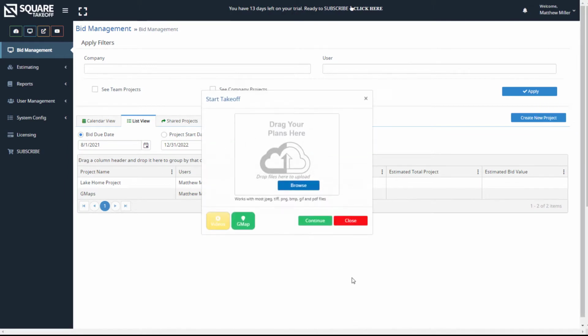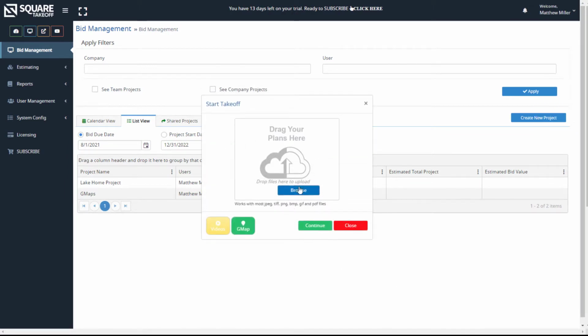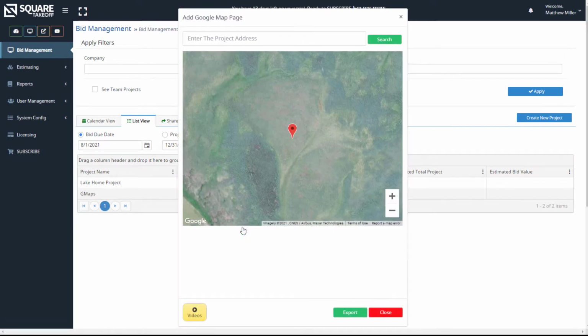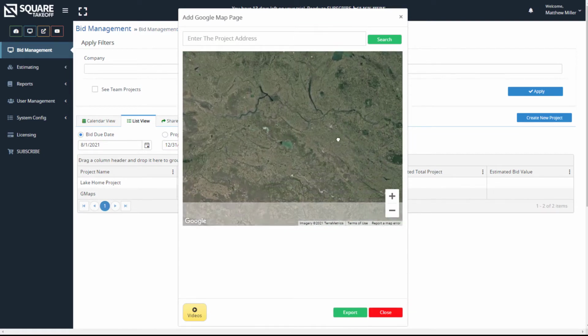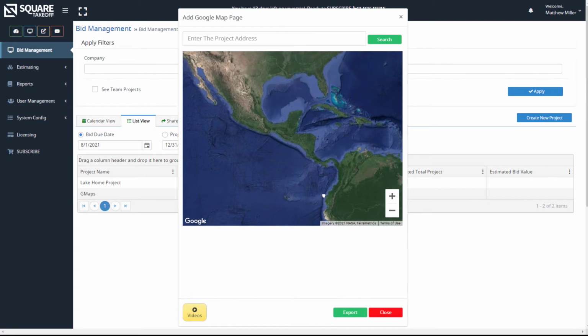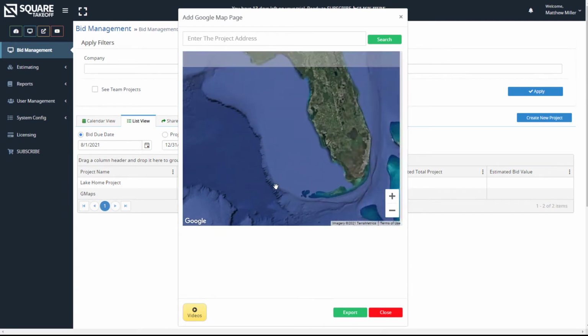Once we hit save, we come to the upload screen, which allows for us to either upload our blueprints or simply select the Google Maps function. Once we select the Google Maps function, we can go through and simply type in an address here. Or if we prefer, we can go ahead and pan and zoom throughout till we locate the item or a location that we are looking for.